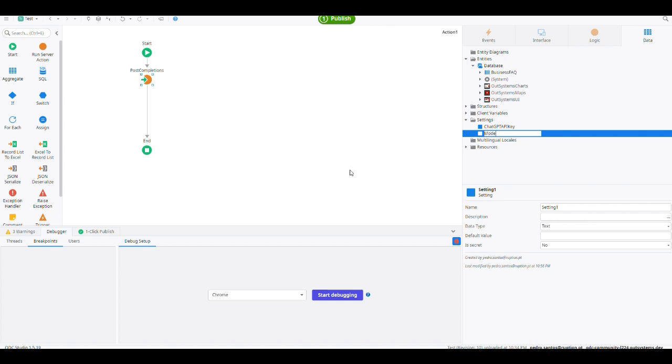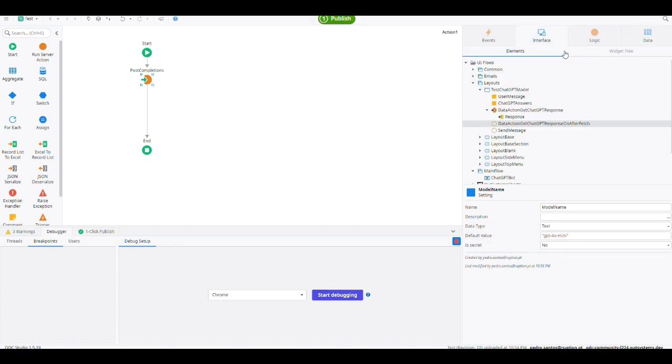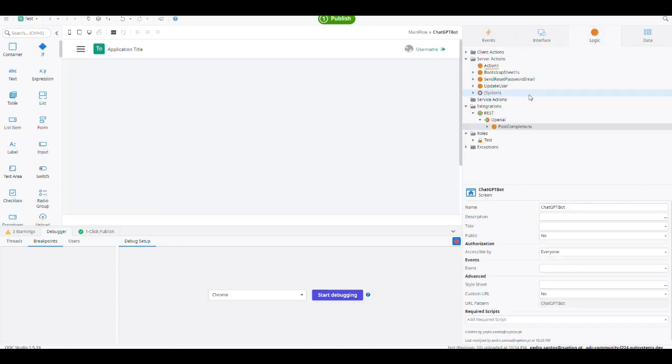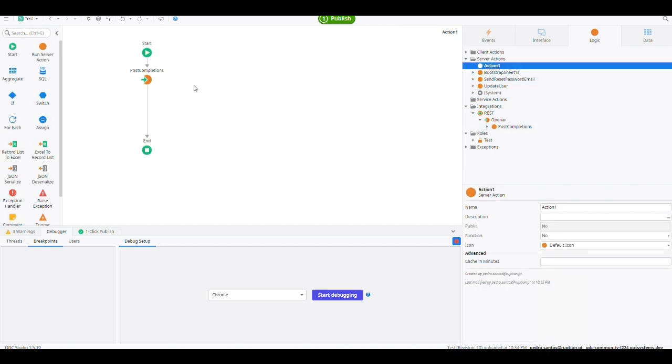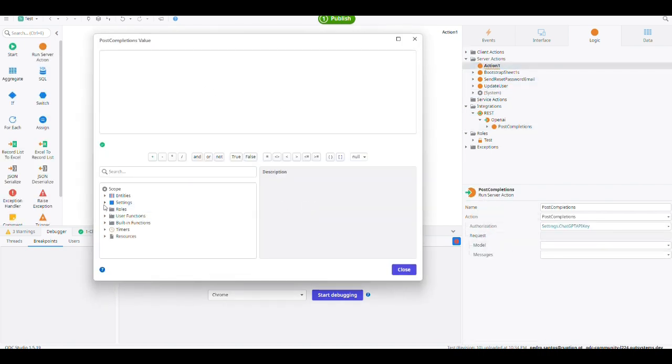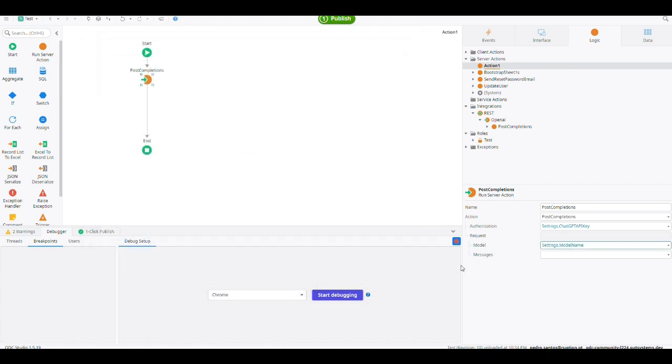So let's say model name. Let's default it as the one that we tried on our integration. It's here. It's this one. And in the action, let's use the site property, which is the model name, and the messages.